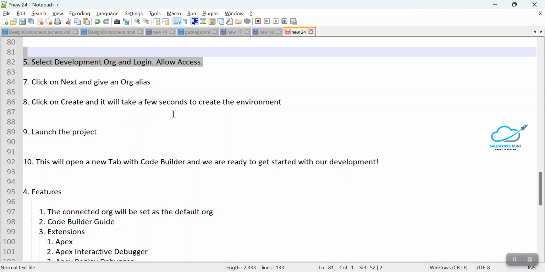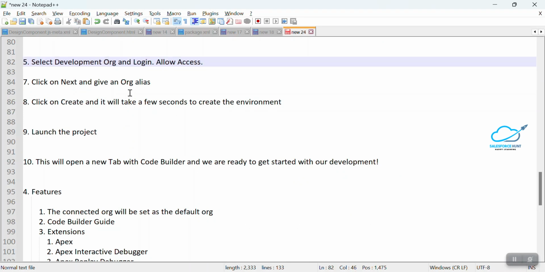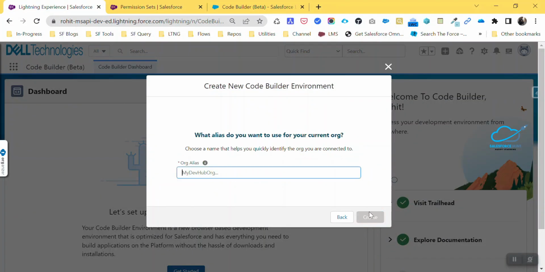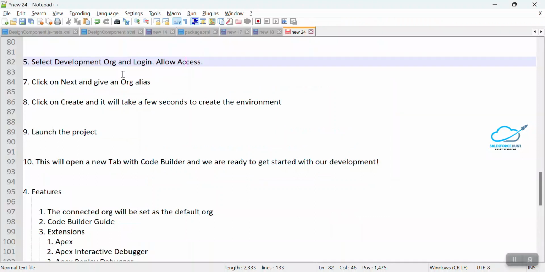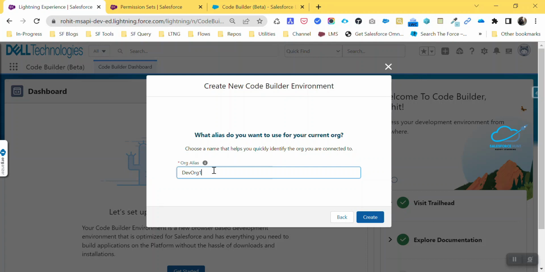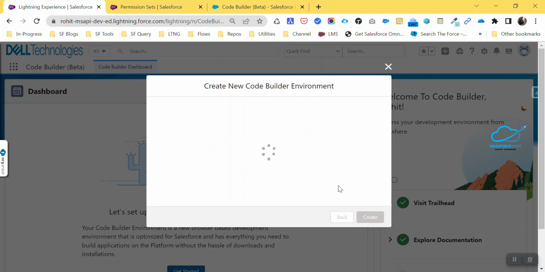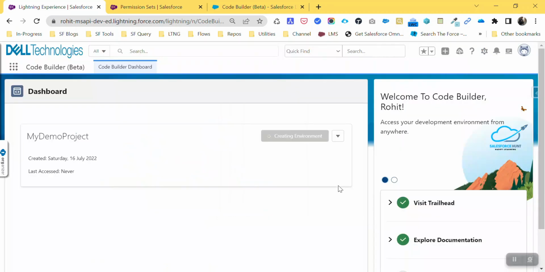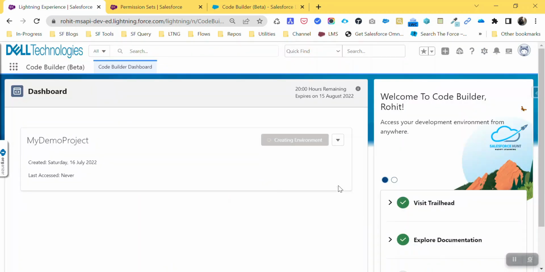Now you can see, click on the next, and you will see the connected org, right? Just click on the next, and it's asking for an alias name. So select development org and login allows to access, we already did. Now it's a 7-step, click on the next and give an alias name, like dev org 1, because I already created one org, so that's why dev org 1. Click on the create, and it automatically creates one dev org for me.